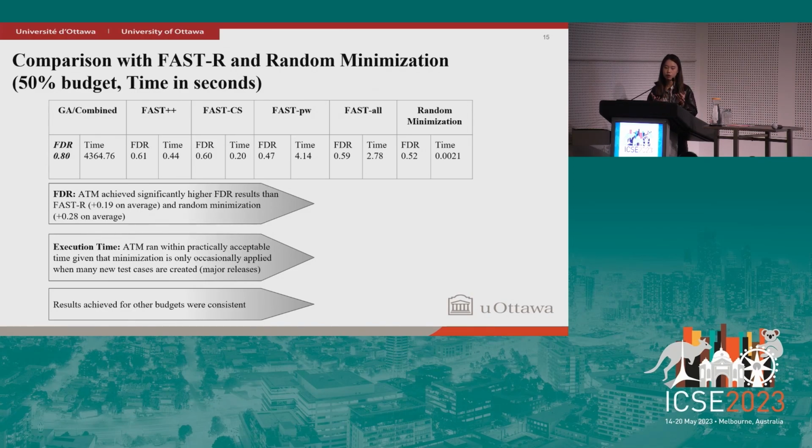And as for the execution time, we can see that because the time is in seconds, our approach runs much longer than the baseline techniques. However, test case minimization is only occasionally applied, because it is only applied when many new test cases are added to the test suite. So we consider our approach to run within practically acceptable time, and also the results are consistent with other minimization budgets.